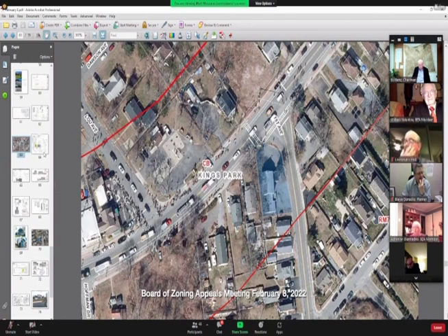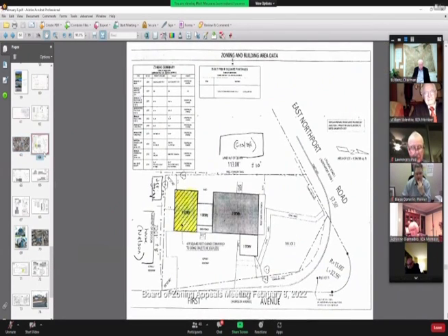Was the difficulty self-created? Well, as Mr. Flynn said, it was a hotel in the early 1900s, and it's been a multi-use residential use for that many years. So with that in mind, we ask the board for its favorable consideration. Thank you. Okay, thank you.